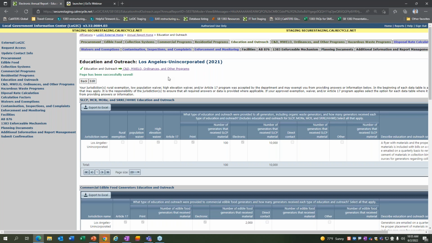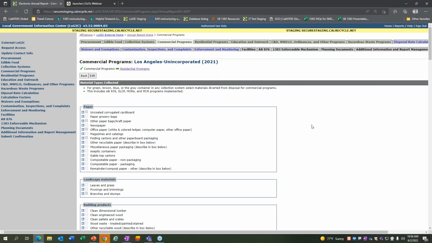Moving on, our next question is from Mikael. For the materials collected, I see you include gray container, but would that only be for a one container system? I'm assuming you don't want to see what's accepted in the trash container. Yeah, the material types collected are focusing on the materials diverted from disposal. So yes, to answer your question in that particular example.